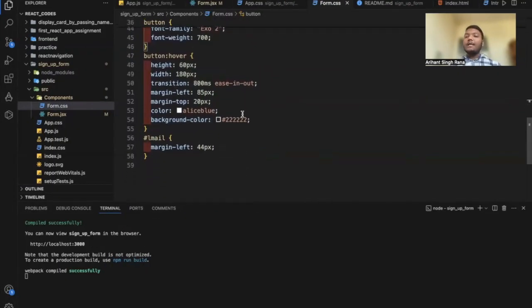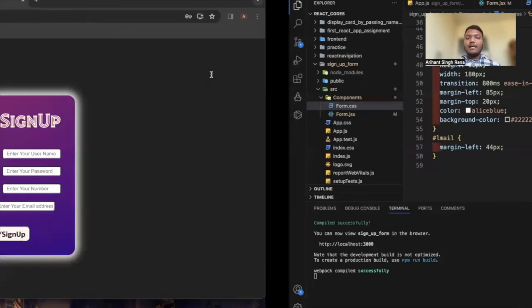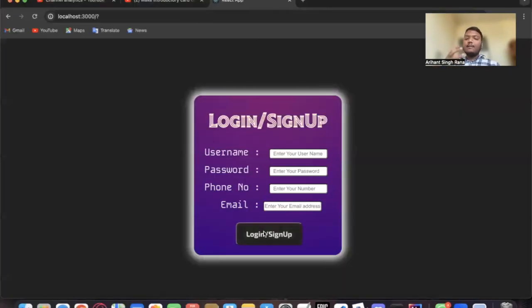Now I also added another pseudo class for my button, which was hover. It means that whenever my cursor hovers on my button, it would show some different CSS formatting. So first I increased its size. As you can see, when I hover over it, its size increases and its color changes, both in the background and the text as well.